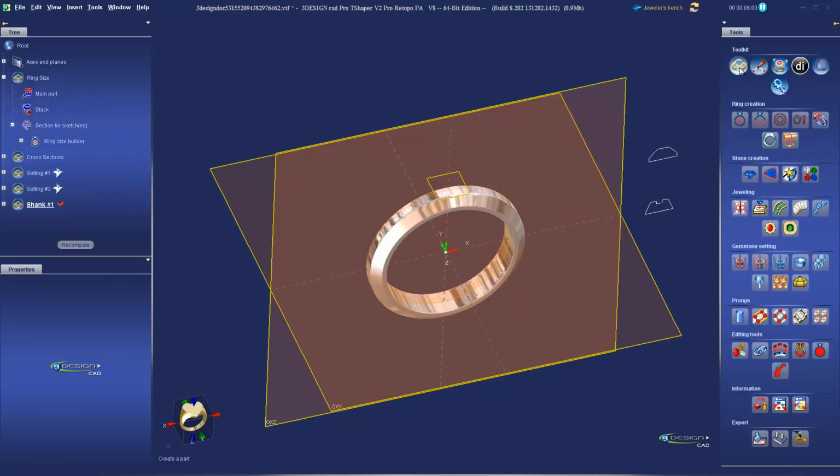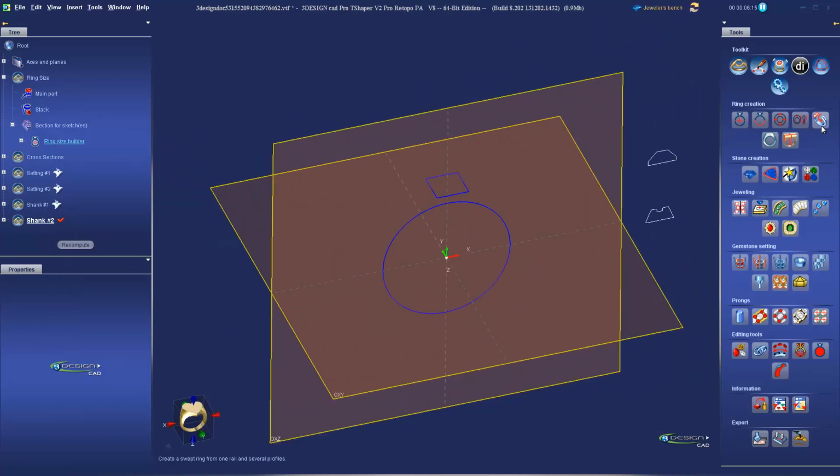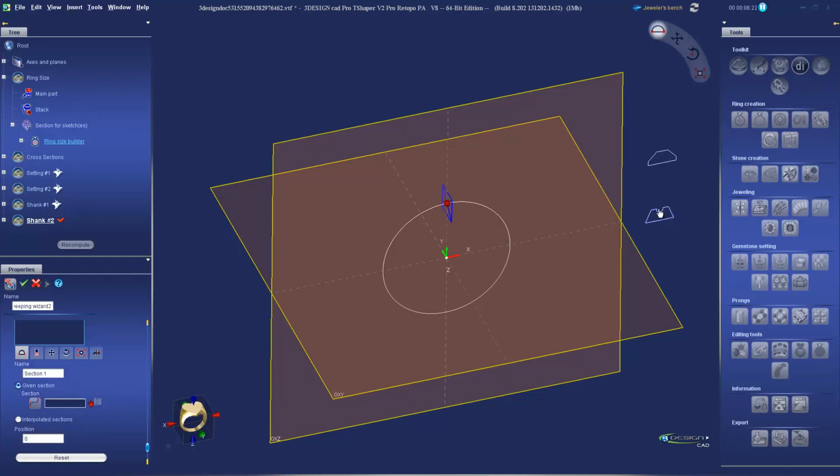Go ahead and do the next one. New part. Click OK. Rename. This one's going to be shank number two. I can hide shank number one so it's not in the way when I'm doing the second one. And same thing. Quick sweep. Using the sweeping wizard. Add a section. Choose the second profile or section and validate.